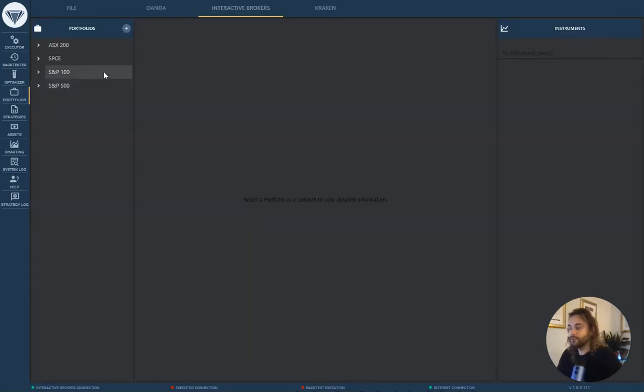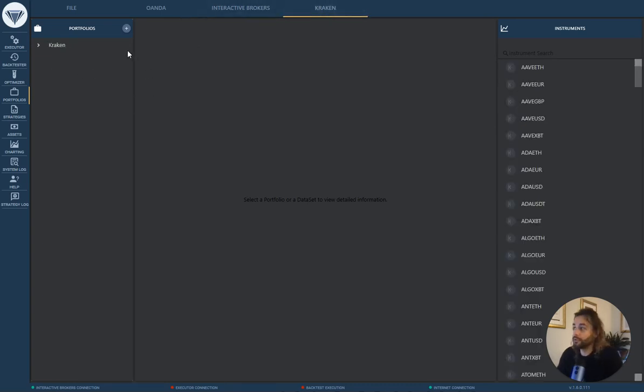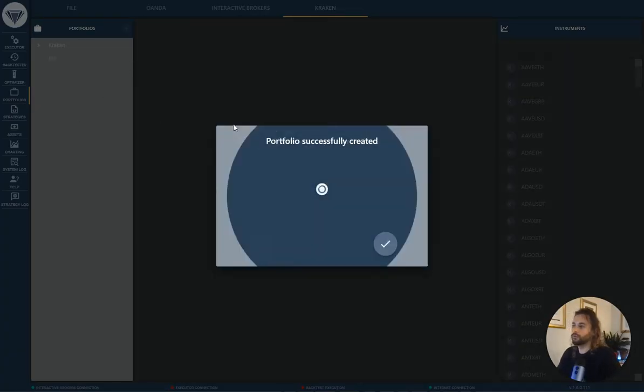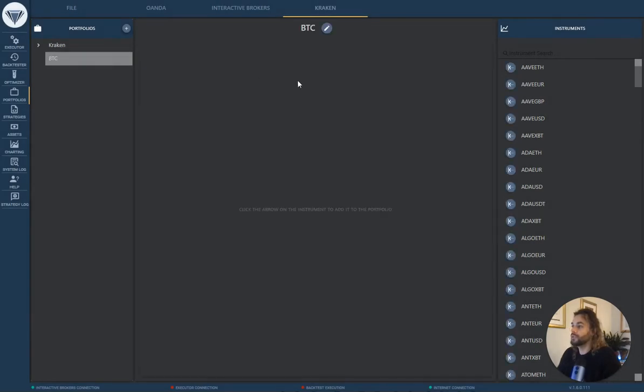Portfolios. This is where you create your portfolios. The name portfolio might be a little confusing, but if you think of it as a trading universe that you want your automated system to trade or to backtest, that's probably a better way of thinking about it. You select based on the broker. Say I want to trade Bitcoin only. I'm going to create a new portfolio, BTC, or whatever else you want to label it. You also can import portfolios from CSV, as you saw. You can choose the instruments that the broker offers here on the right.